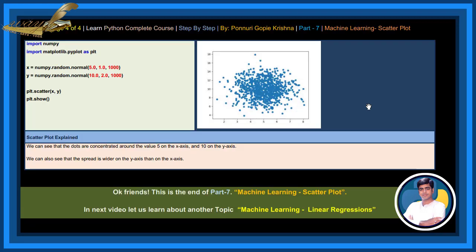Okay friends, this is the end of part 7 machine learning scatter plot. In next video, let us learn about another topic, machine learning linear regressions.